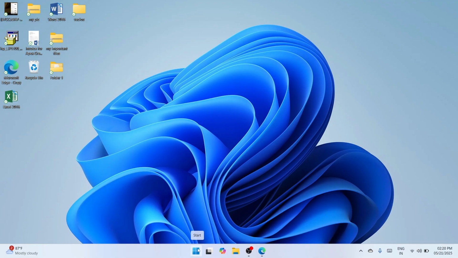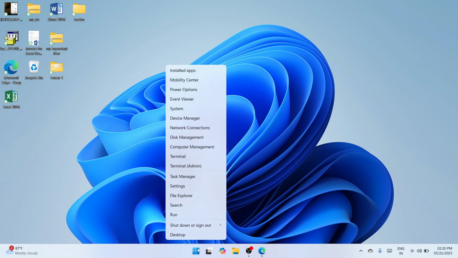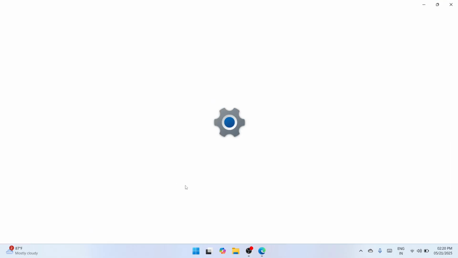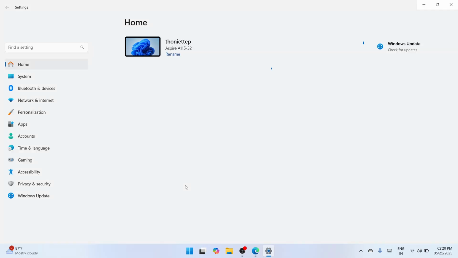First of all, you need to navigate here at the start icon, right-click, scroll up and click on settings. You can also press the Windows key and I key together on the keyboard, and in that way you would be able to open up your settings. So please wait until everything is set here in the settings before we proceed.